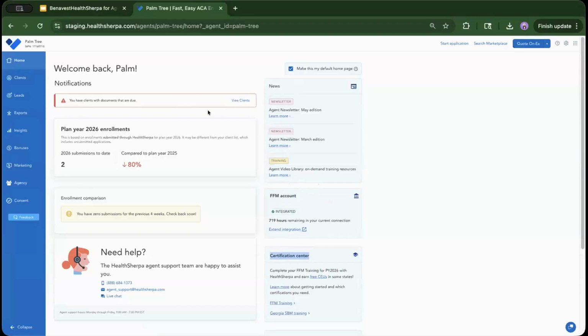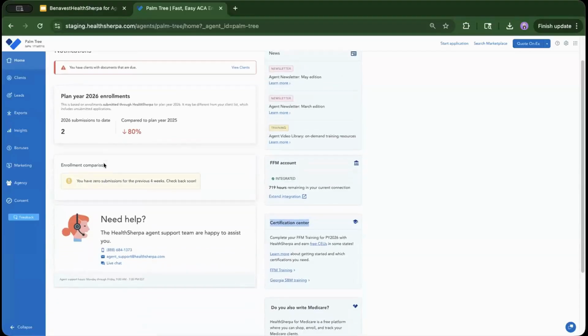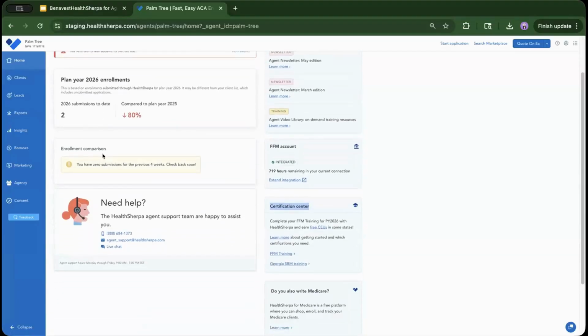You'll have any notifications up top. You have your plan year enrollments, which gives you an estimated submissions by date and compare plans. You also have an enrollment comparison. And if you ever need help, we have our agent support team right here. You can either give us a call, email, or we do have a live chat feature available as well.